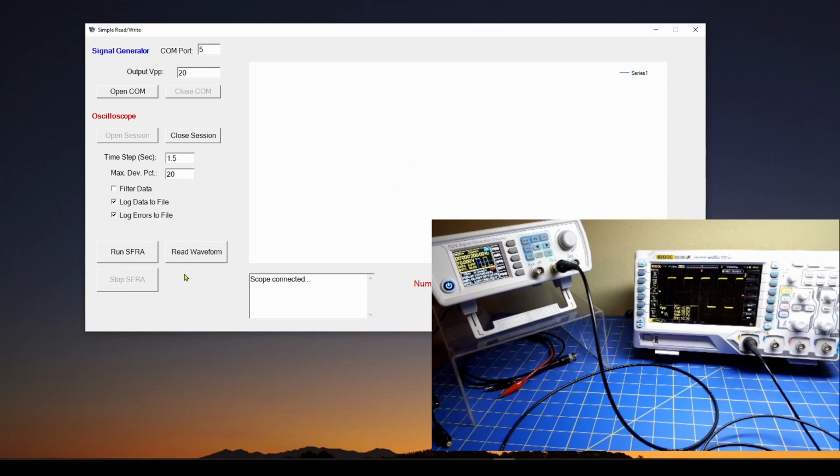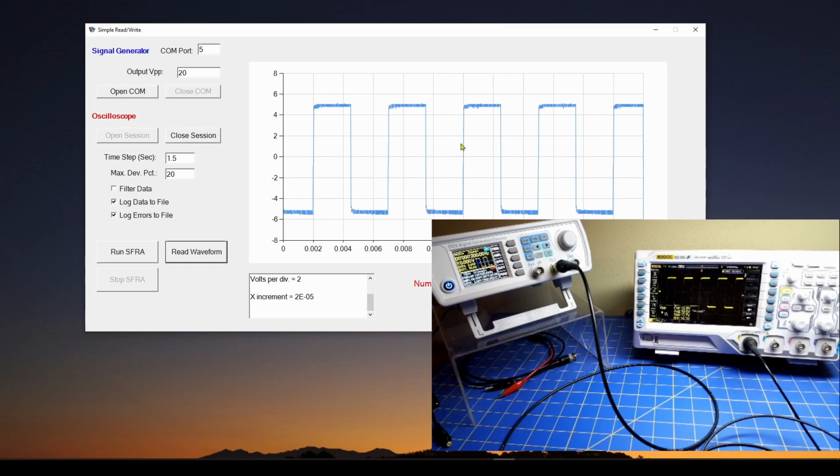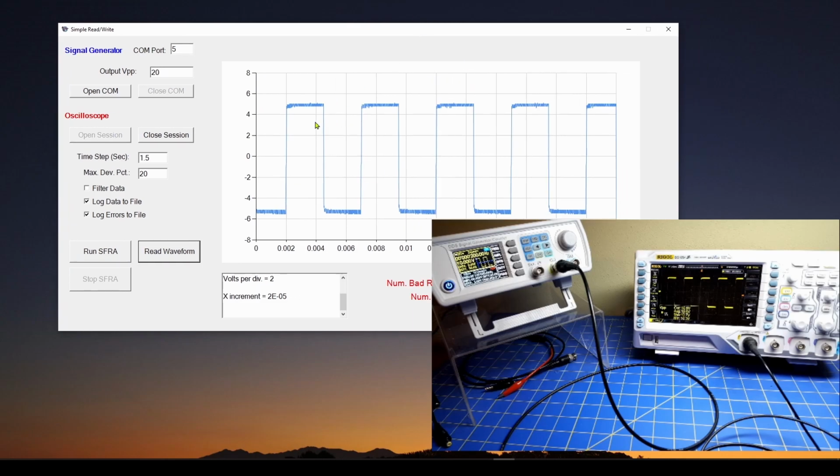So here I've added a read waveform button. All I have to do is press this button and automatically you can see we have updated our chart, and we show from 0 to about 24 milliseconds. We've got a square wave with a peak of about 5 volts, and that's exactly what we show here. So we're going to show you in this video how to do that.